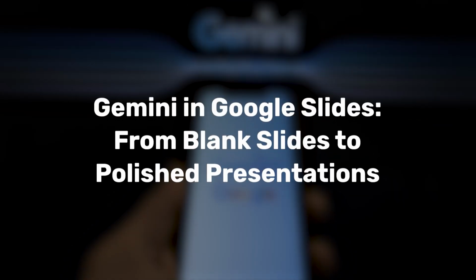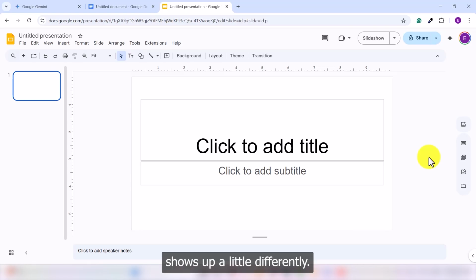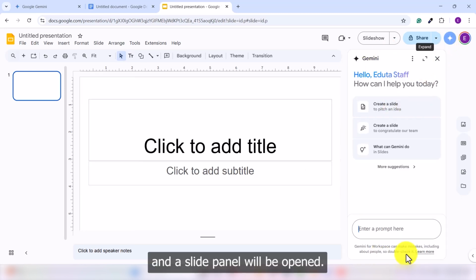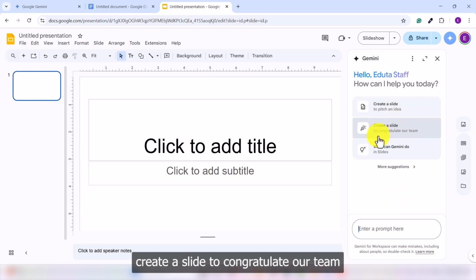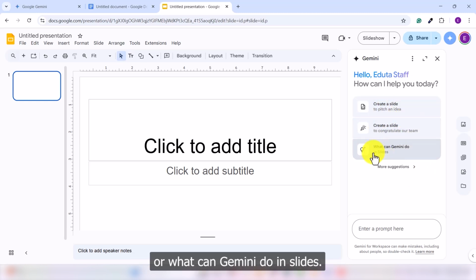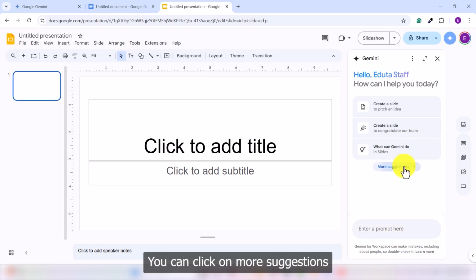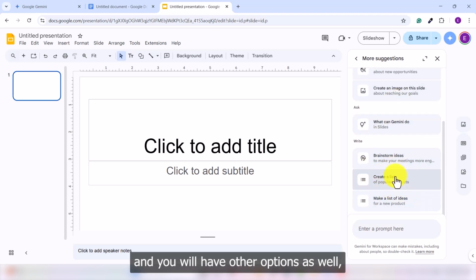Gemini in Google Slides. From blank slides to polished presentations. In slides, Gemini shows up a little differently. You will often see suggestions in the side panel, especially when you are working on speaker notes or writing slide content. But here's the icon of Gemini and you can click on that and a side panel will be opened and you can just give it a prompt like create a slide to pitch an idea, create a slide to congratulate our team, or what can Gemini do in slides. You can click on more suggestions and you will have other options as well, like brainstorm ideas, create a list of popular products, and make a list of ideas for a new product.